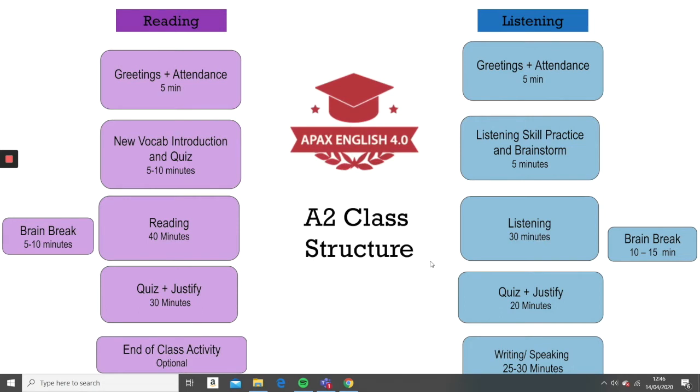So this video aims to give you a little bit of understanding about the A2 class structure for the mid-levels. So you'll see over here in the purple is reading, and over here in the blue is listening. All of the pages on the tablet that are reading will be purple, and all of the tablet pages that are blue will be listening pages.